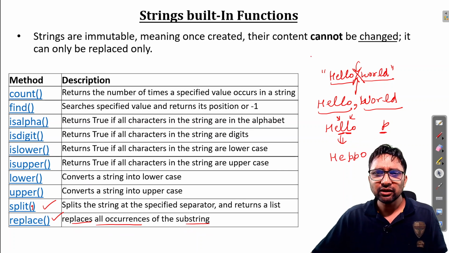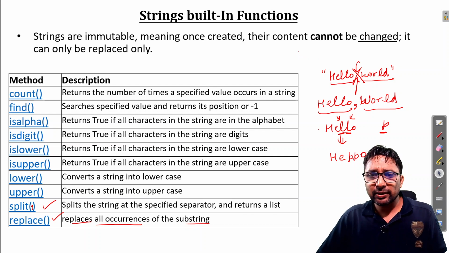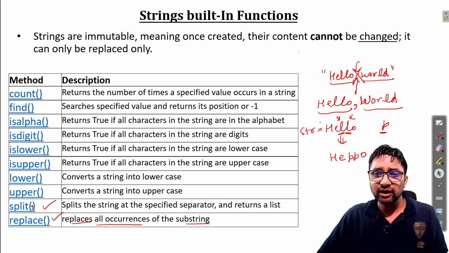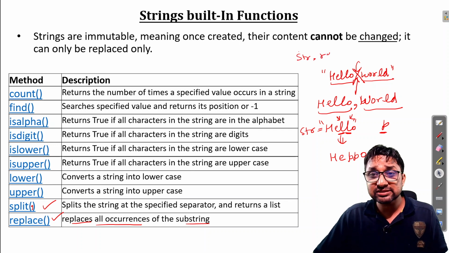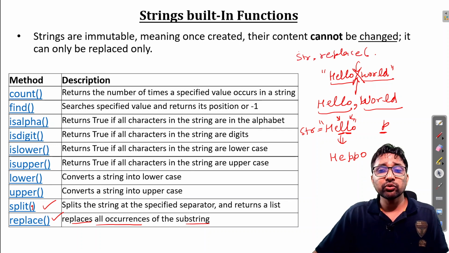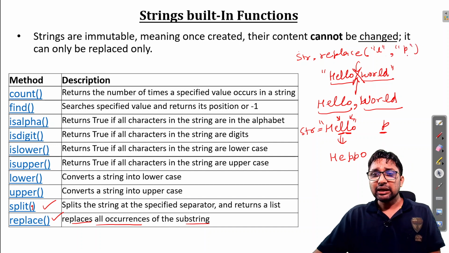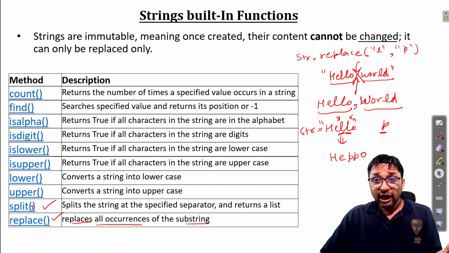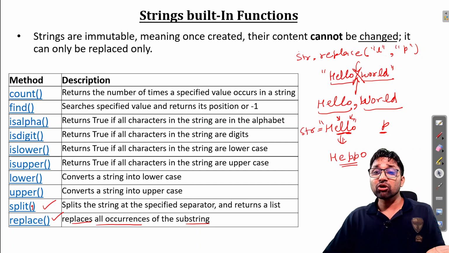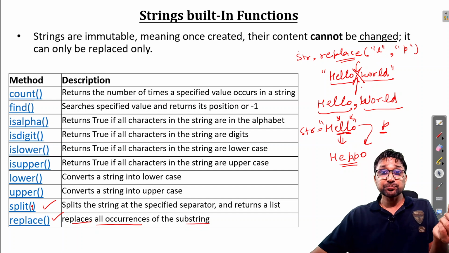What do I need to write? For example, this string is stored in str. Then I need to write str dot replace. I need to mention which character I want to replace with which. So here I want to replace L with P, so this will replace L with P, and hello will become hippo. That is not fair, you are making hello into hippo, but still okay. This is how the replace function behaves.